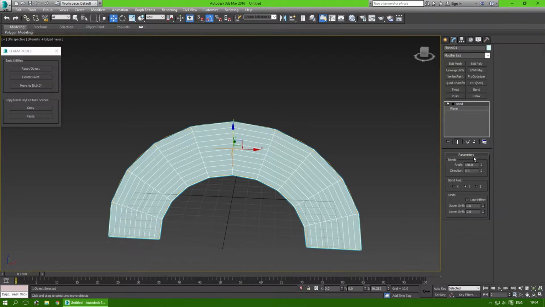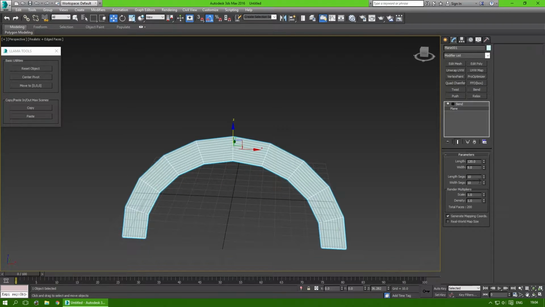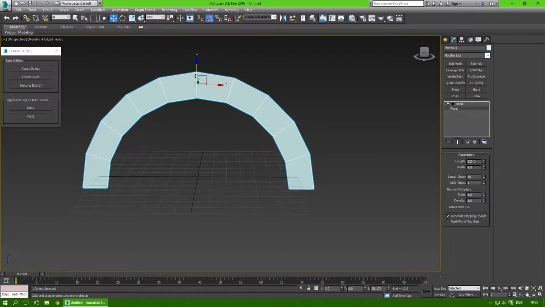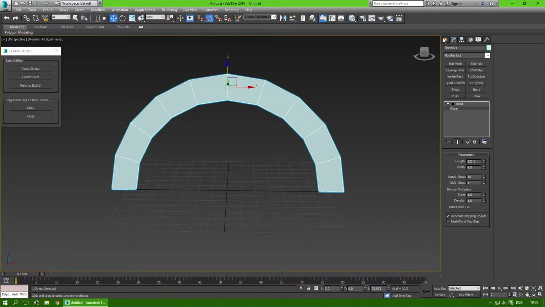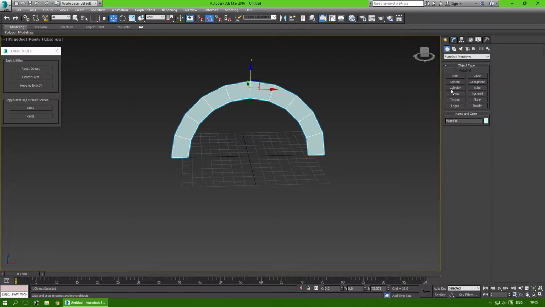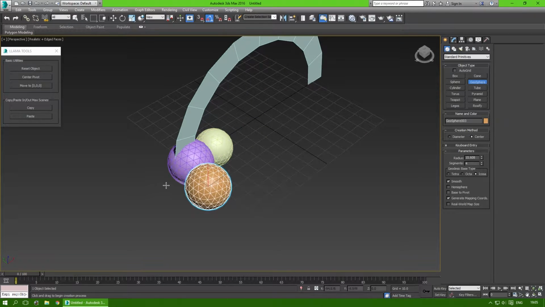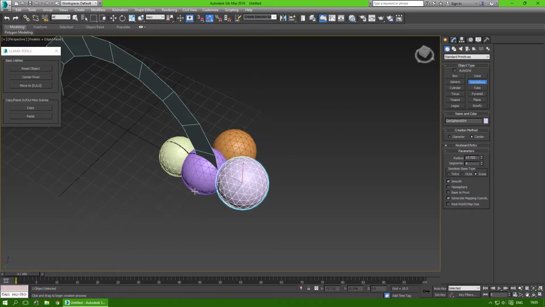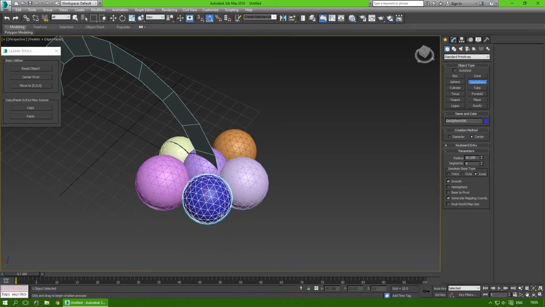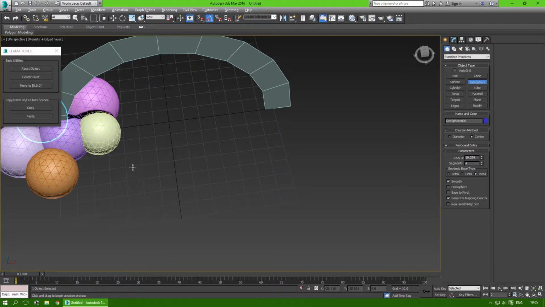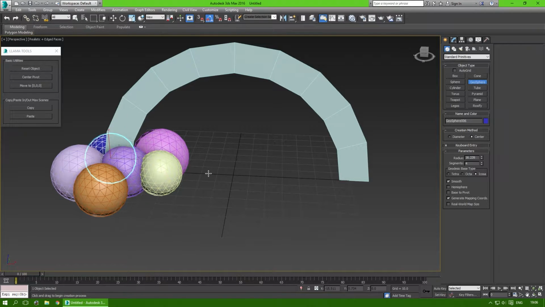Let's make this a little bit bigger. Okay, it's about the size that I wanted. And I also want some clouds. I'm going to be quite lazy with them. Just going to get a few spheres here and there. I'll probably just copy and paste them around, just rotate them a little bit.